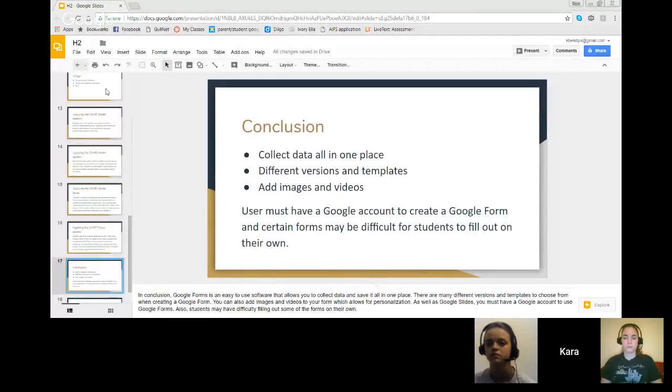In conclusion, Google Forms is an easy-to-use software that allows you to collect data and save it all in one place. There are many different versions and templates to choose from when creating a Google form. You can also add images and videos to your form, which allows for personalization. As well as Google Slides, you must have a Google account to use Google Forms.